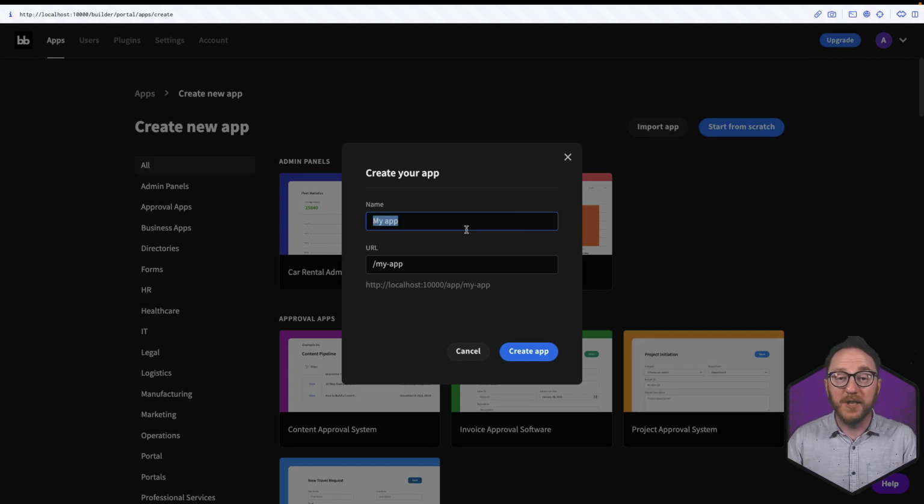For each of those approaches, we can name our application and give it a custom URL that will be used to access it through our Budibase instance. Once you've done that and clicked Create App, you'll be brought into the Budibase Builder with the clear data, design, and automate sections that we're going to look at throughout this course. We'll use those three sections to build our application and turn our data into action.